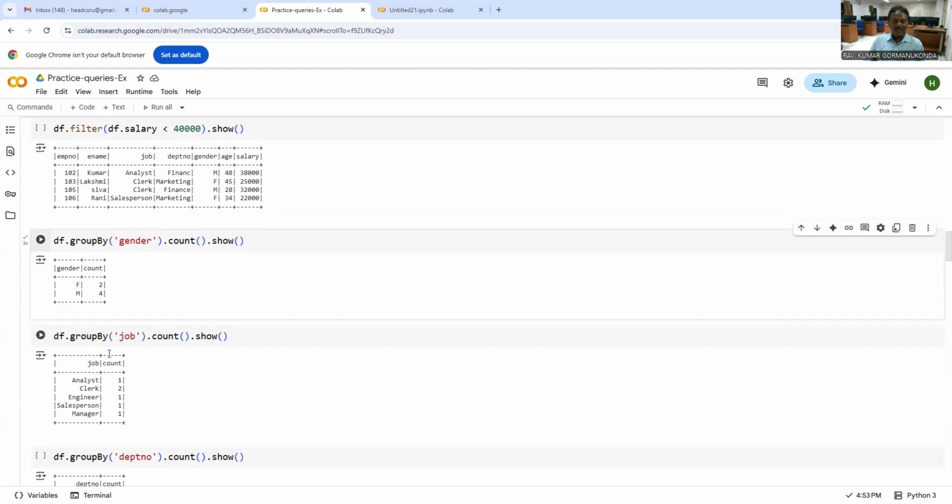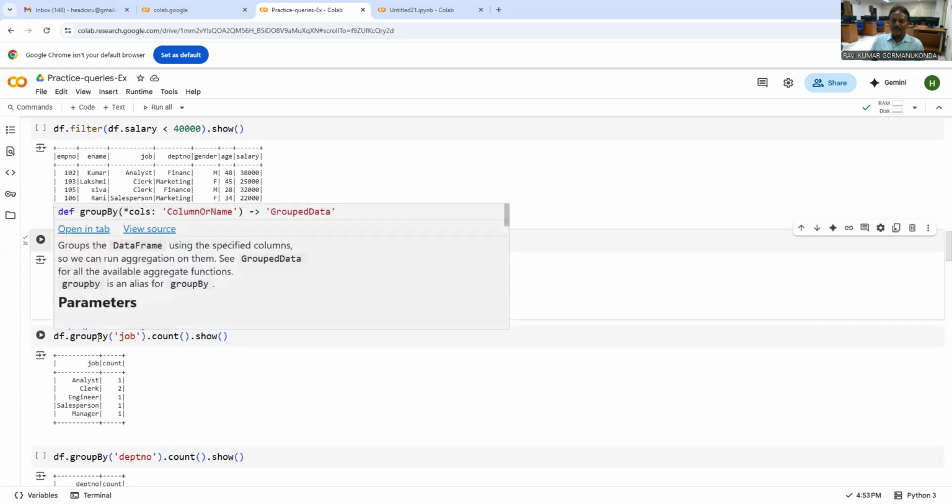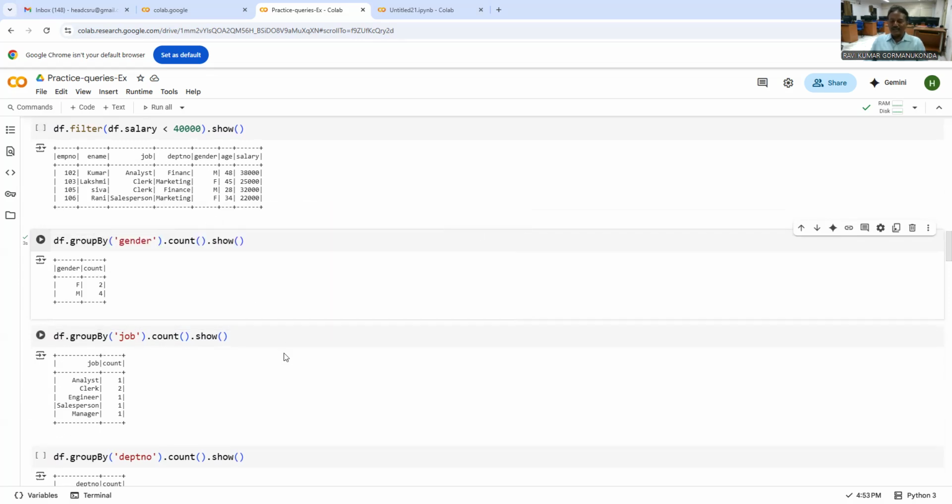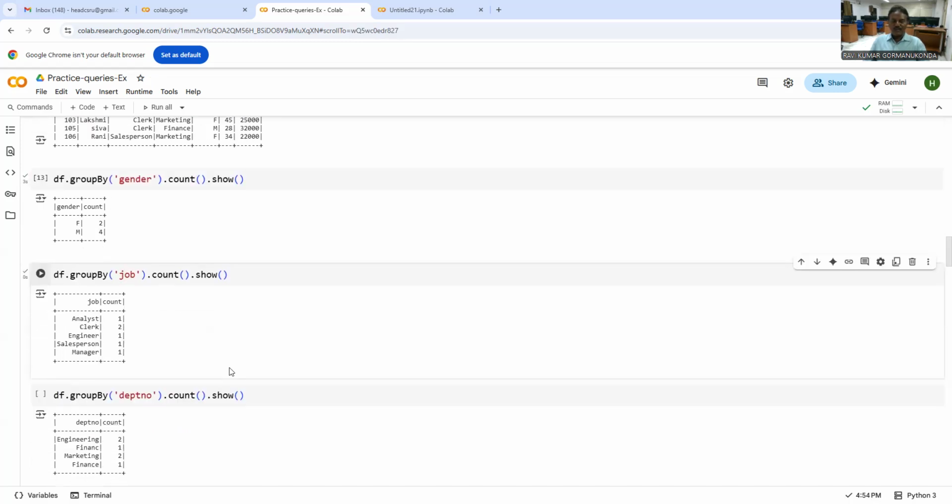Now I want to apply the query job wise for employees. We want to group the data by job. How is this applied? df dot group by job, the column name. Previously we grouped by gender, but now we are applying it to the job column and the count function. Then run this one. So simply job and count. Analyst 1, clerk 2 persons, engineer 1. Only 2 clerks are there in this data.